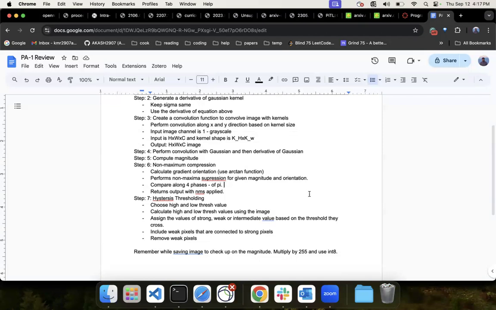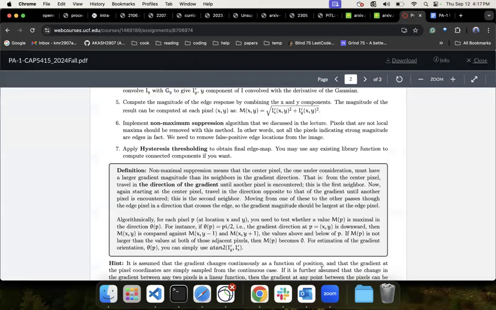In some, you will apply some scaling so that the values are between 0 to 1 for your operations internally. But when you're saving the images, just remember to multiply by 255 and use uint8, such that the images are generated properly when you submit the report.